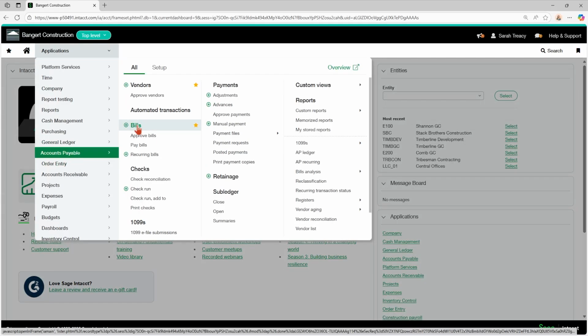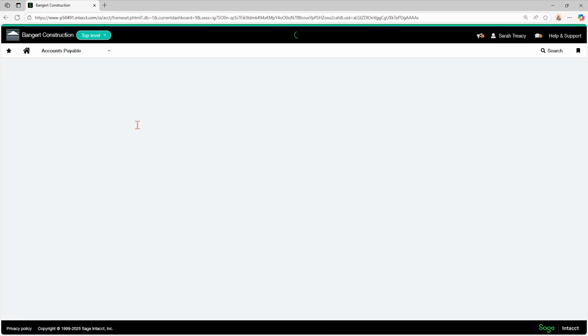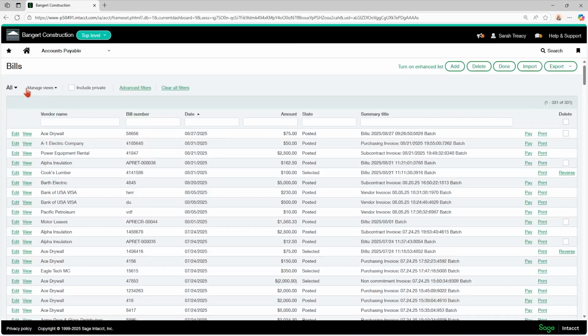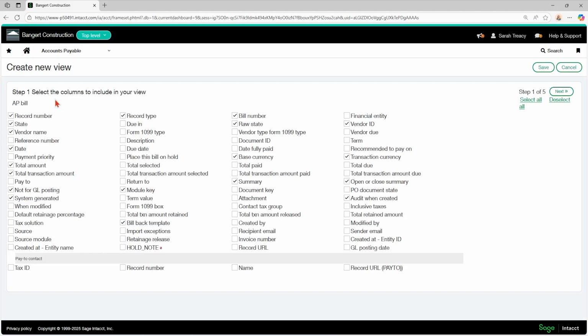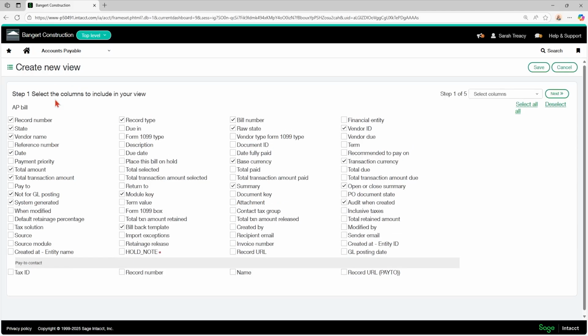based off of a request that I get all of the time, which is I want to see my bills that are selected for payment. So I'm going to go to accounts payable and bills. And when I get in here, I have the views that I have already created within the system. And then I have the option to manage views and create a new view. So if this is something that you've never done, this is a really, really nice feature of the system.